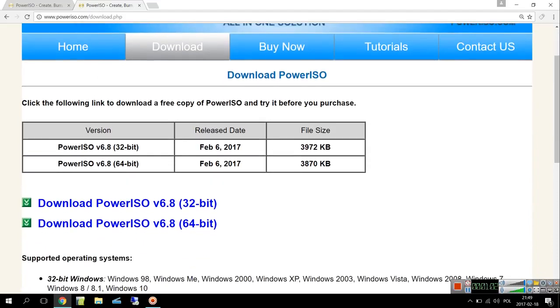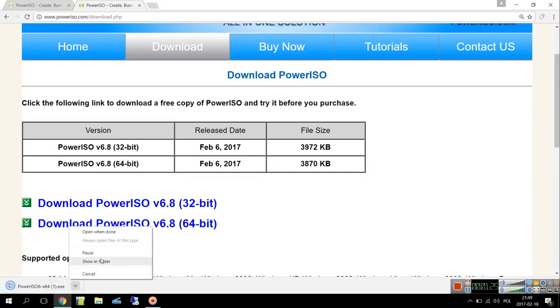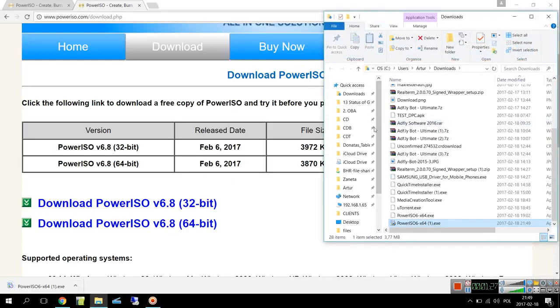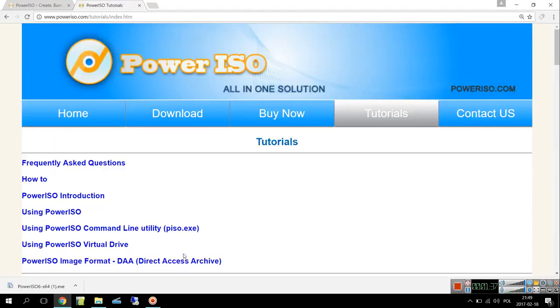Here are some versions: POWERISO 32-bit and also 64-bit. Choose one of them and here we go. My version is 64-bit, and this is the second time that I'm downloading, so there is no need to install that, but I can show you how it's done. Nothing hidden, very simple, and shouldn't be any problem with that. Make sure that you download, so double click on that and let's head in for tutorials.